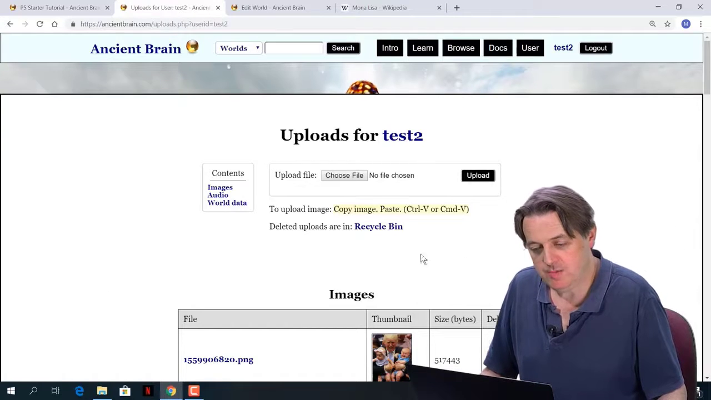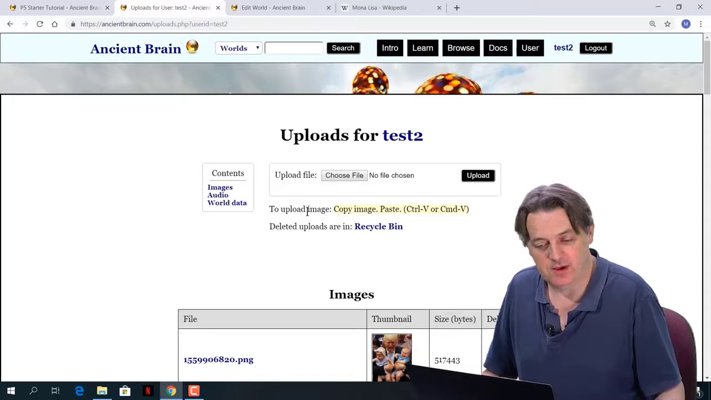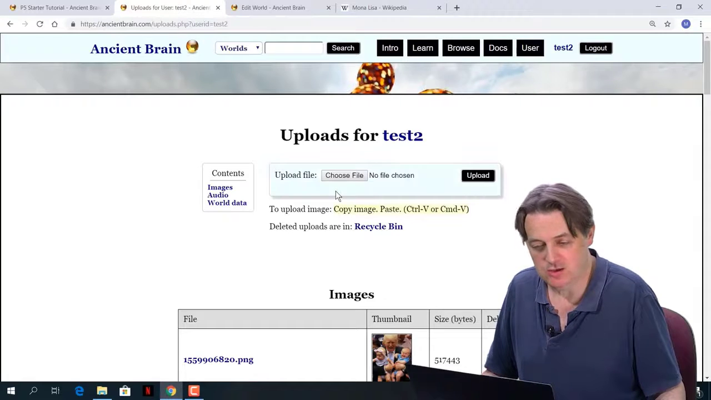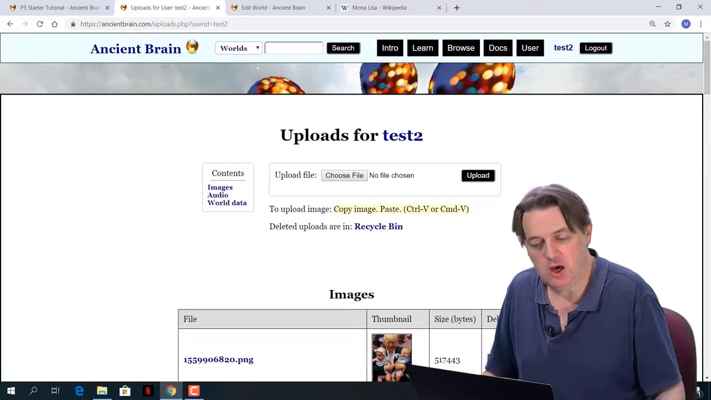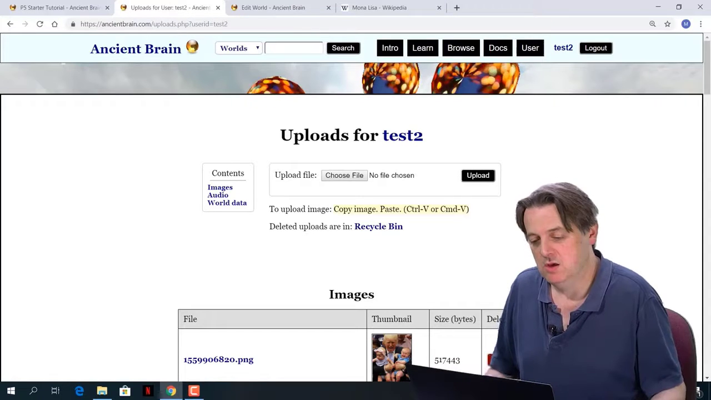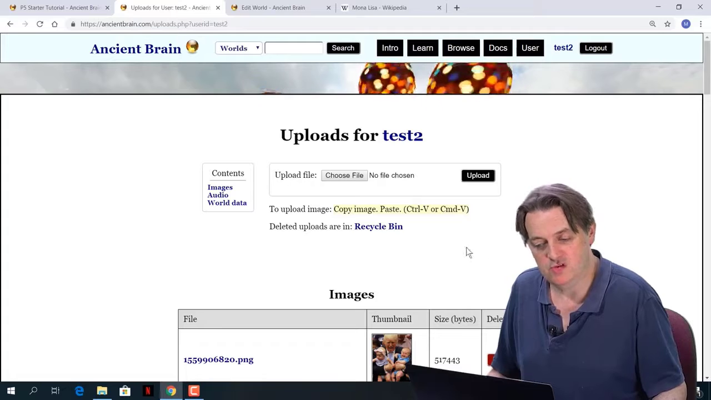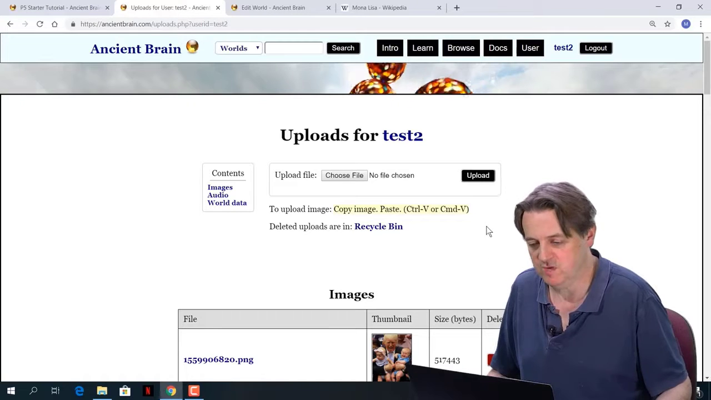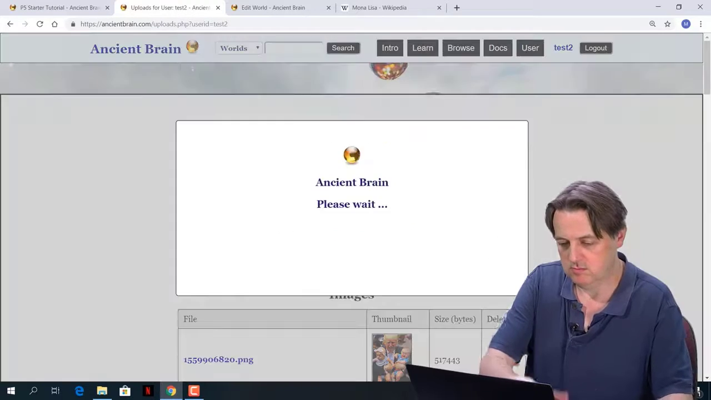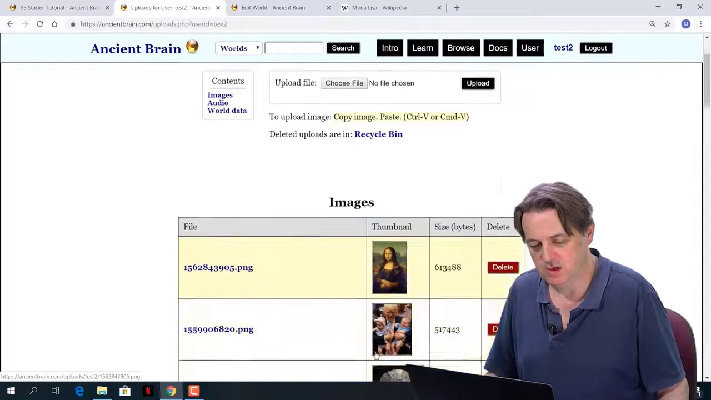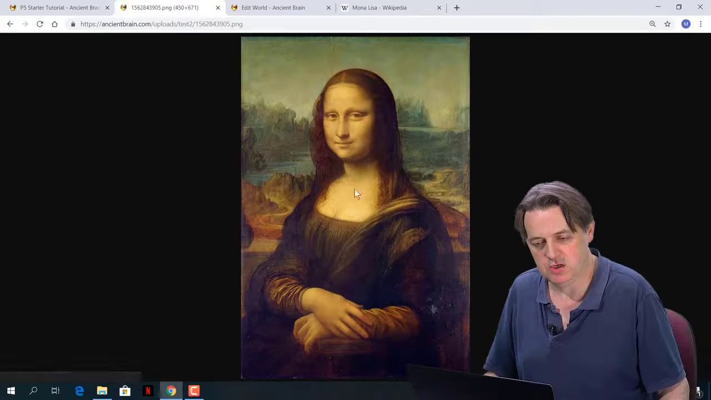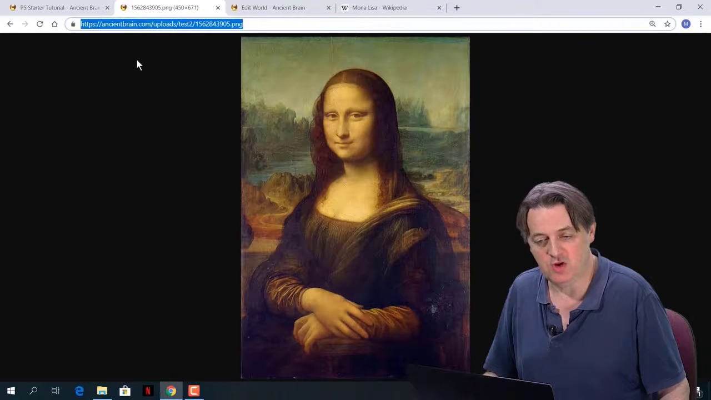So to upload, generally speaking, there's a quick way of uploading and a longer way. You can choose a file from your hard disk, but if you've actually copied an image, like I just did in the browser, you can just paste, which is Control-V or perhaps Command-V. So I just paste, and that's it. So the Mona Lisa is here. It's on Ancient Brain. If I click on it, there it is, and we see the address is ancientbrain.com.